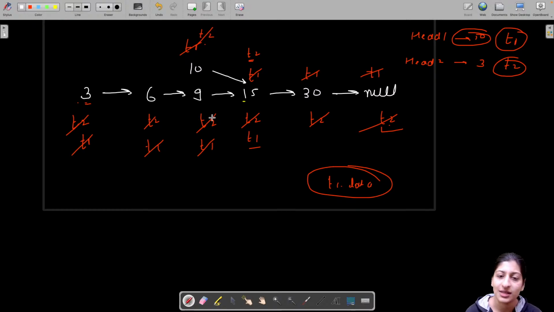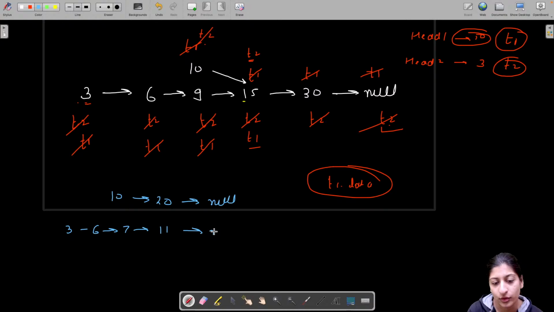For example, in this case your linked list was of different length and you had a collision point. What if you never have a collision point? For example, you have a linked list like this, 10 pointing to 20 pointing to null, then you have 3, 6, 7, 11 and null.